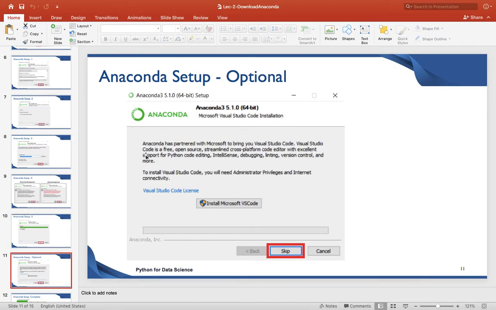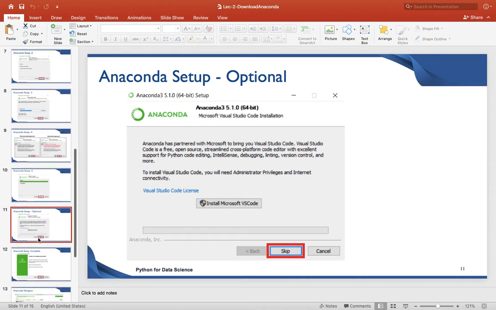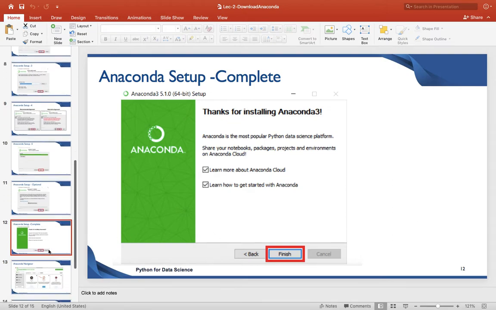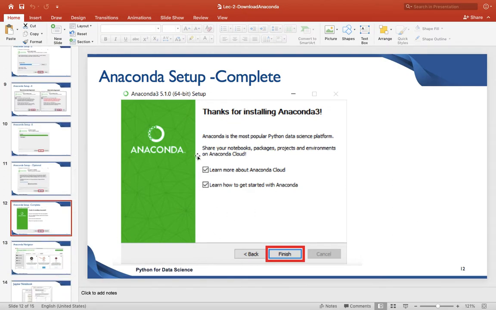Then it will prompt you for the additional setup. We could skip it or we could install it, it's up to you. Now it says Anaconda has been installed successfully on your system, and you can click on finish. So now Anaconda has been installed on your system.